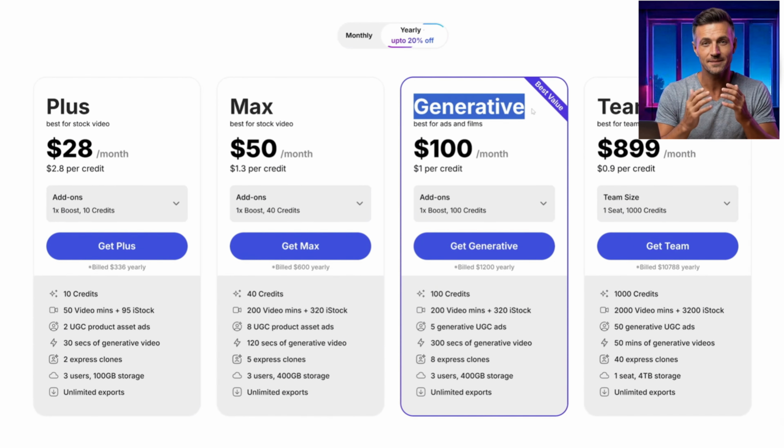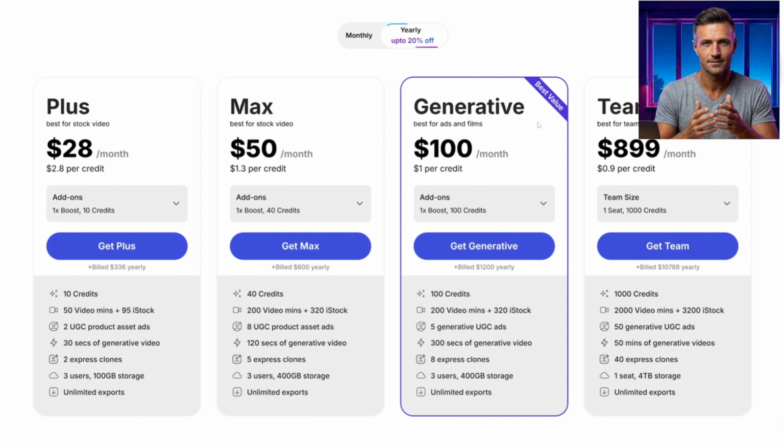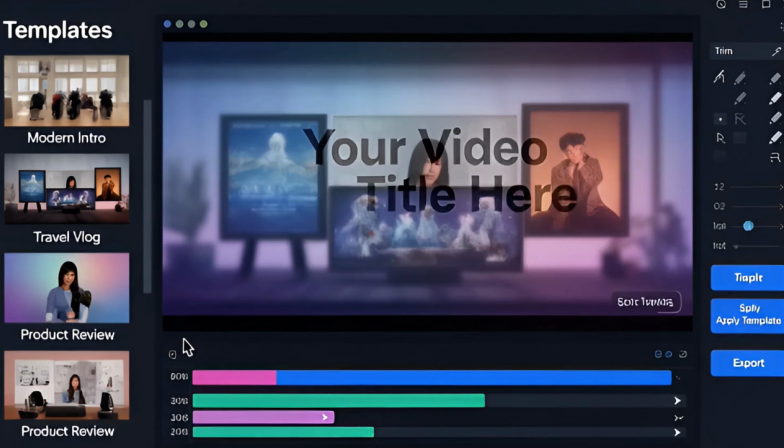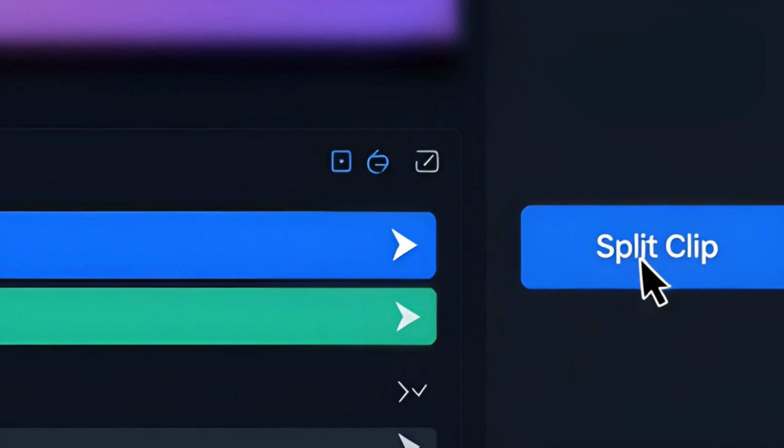It's all here. The plan I use is the generative plan. It's around $100 a month. I know that sounds like a lot, but if you subscribe to Sora, VO, Kling, and the others separately, you'd be paying way more. This bundles everything under one roof, plus the templates, the workflows, the editing features. When you look at it that way, it's actually cheap for what you're getting.